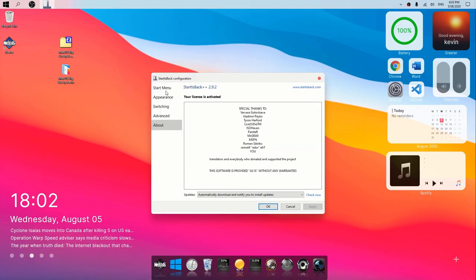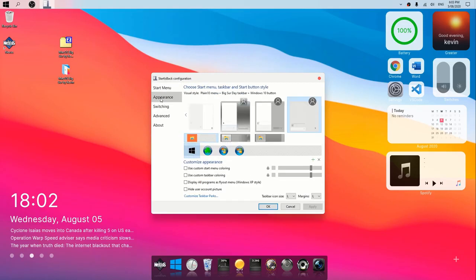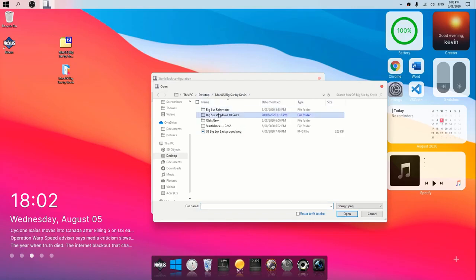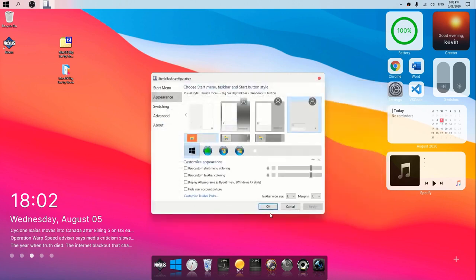This is very great. And now we can click on start menu, and we're going to click on appearance, and we will be adding a new one. So if we go to desktop, and then Big Sur, and then Big Sur Windows 10 Suite, start orbs, we're going to pick the version that we need.